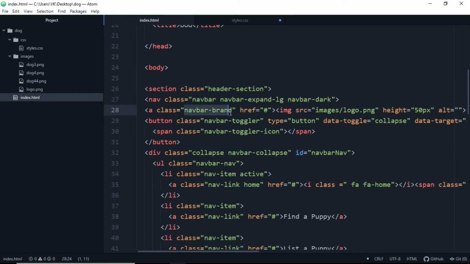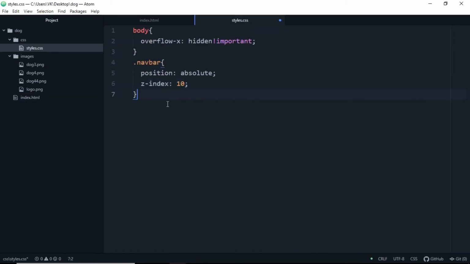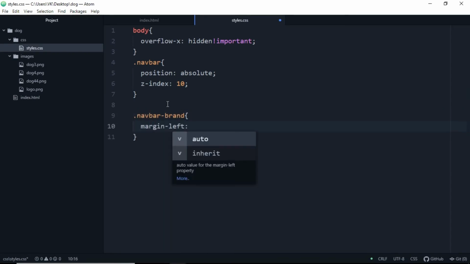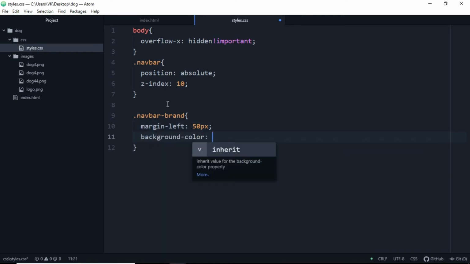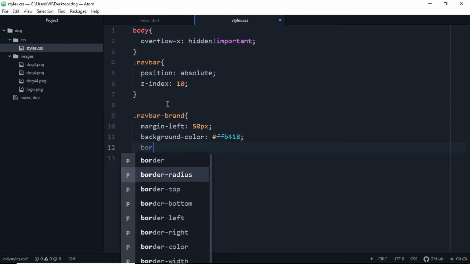Now let's access navbar-brand, which has margin-left, that is 50 pixels, and background color will be, let's keep it dark yellow color, that is a shade of yellow basically, and the border radius will be 50%.